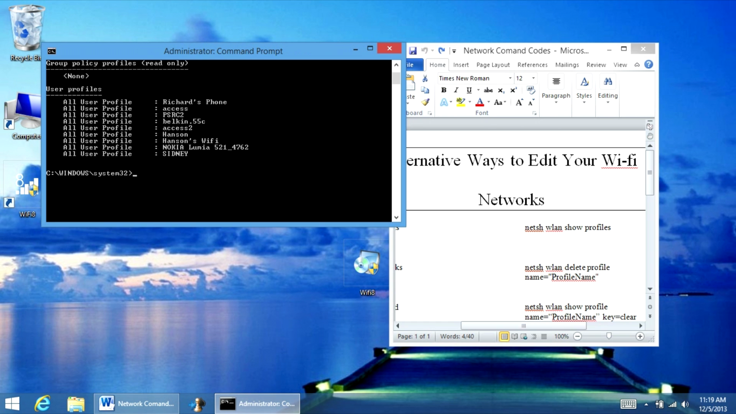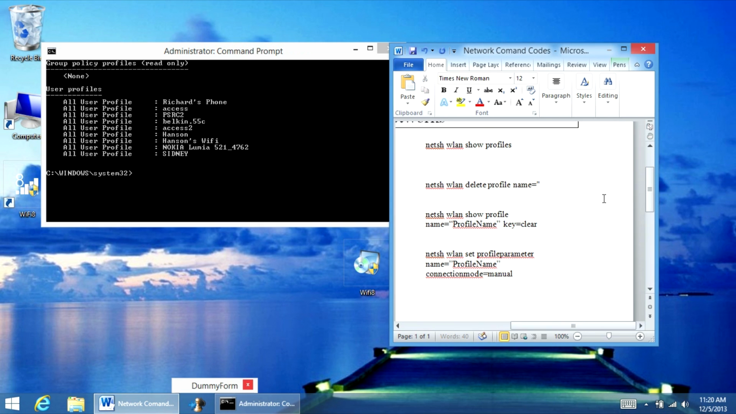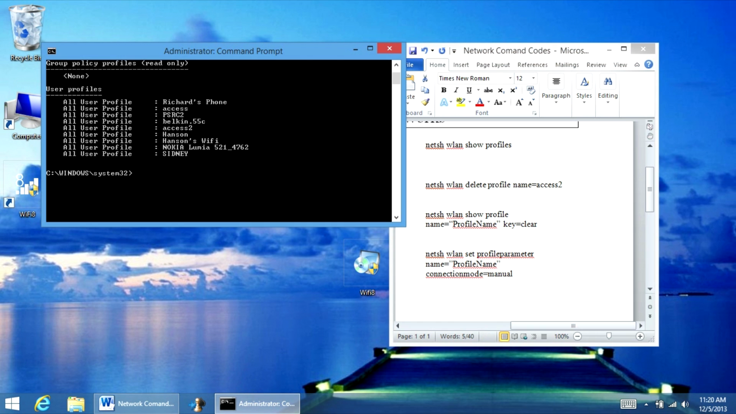Now let's delete one. So let's delete access 2. Now do not include the quotation marks, just use the name. Just telling you guys. Paste, enter, and it has been deleted.